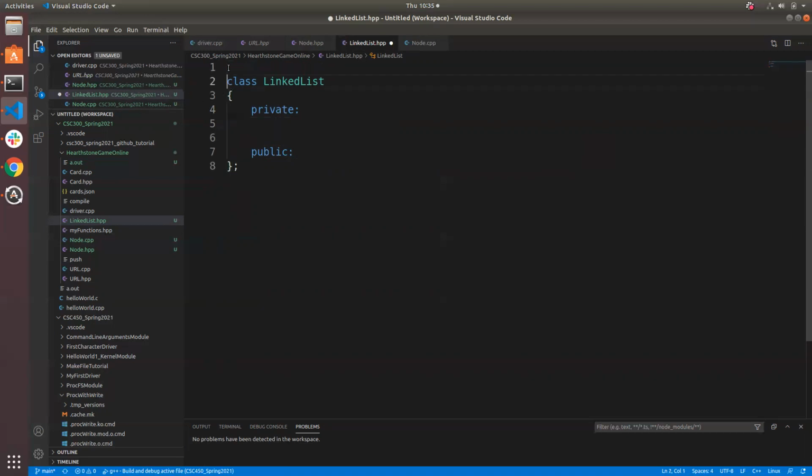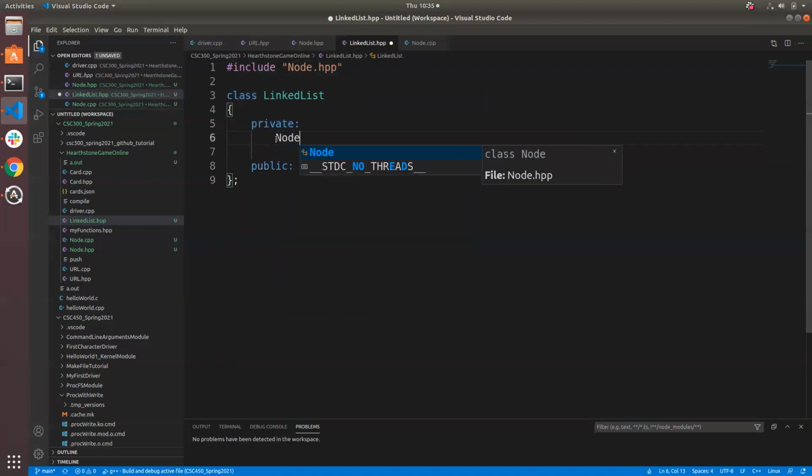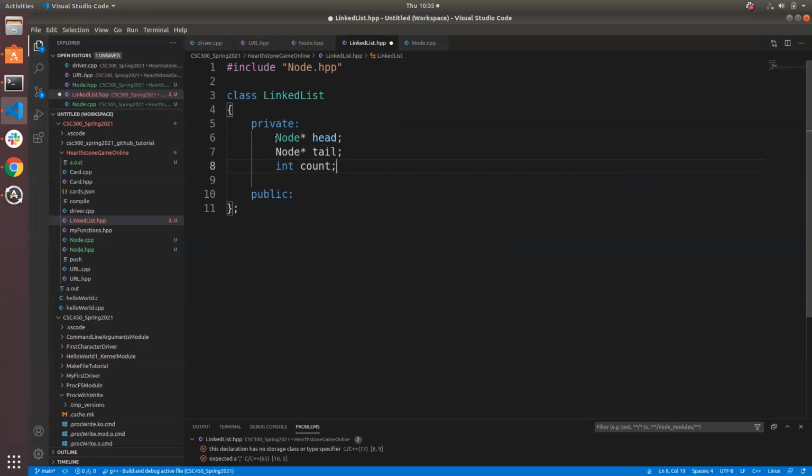So since I need to have access to nodes, I need to include node.hpp. All right, so I'm going to have a node pointer called head, a node pointer called tail, and we'll say an int count. Those are going to be the three pieces of information that we keep track of inside of our linked list.